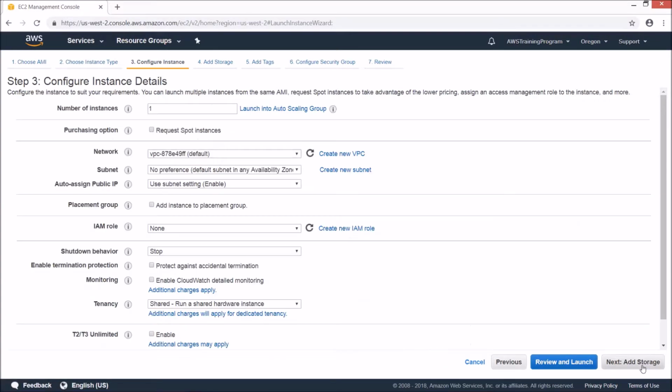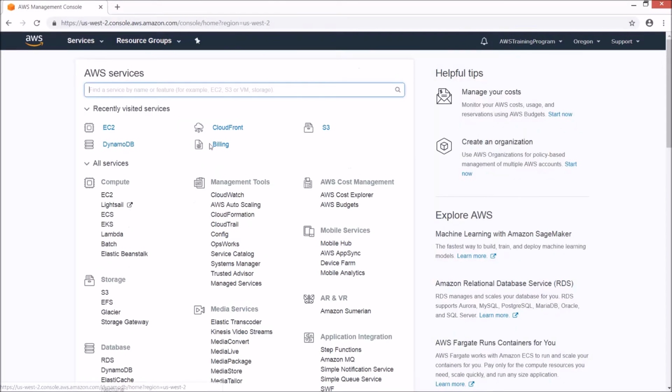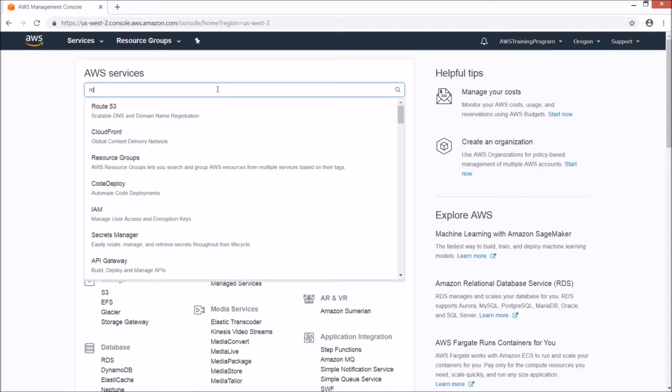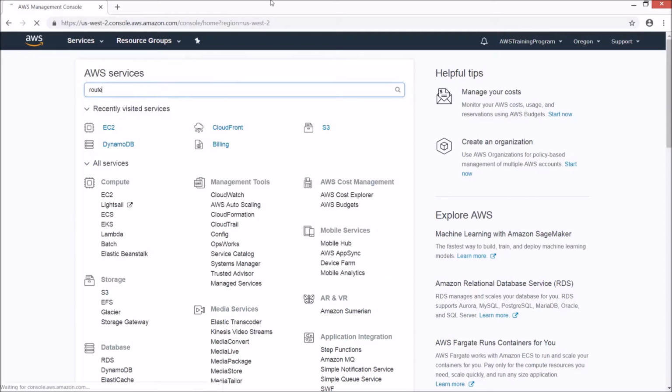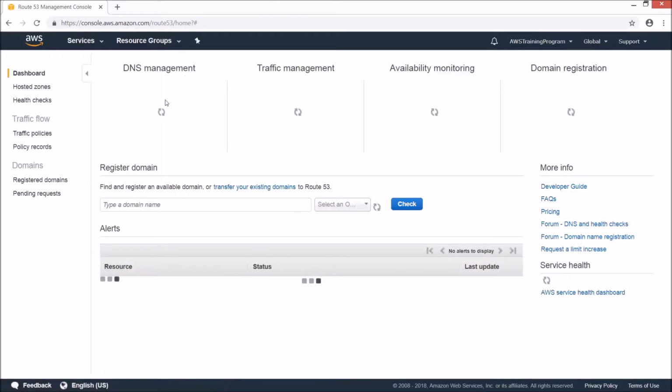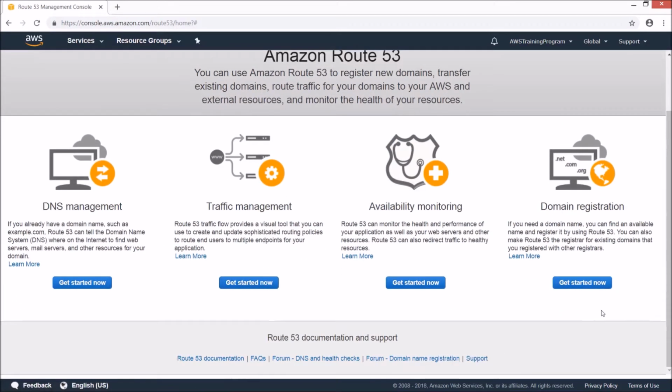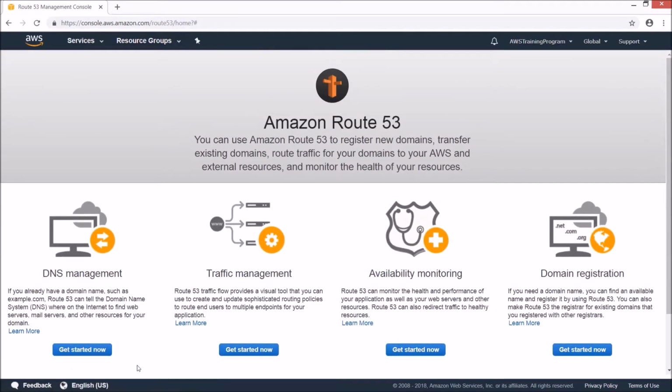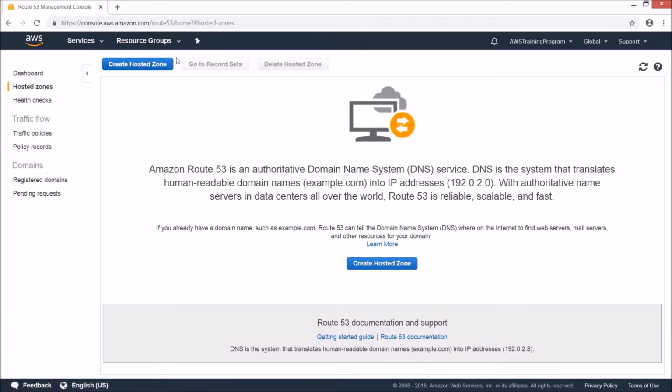I mean, if we just go through the rest of it, most of it you can just leave as is. Yeah, we could take a look at Route 53 real quick. Sometimes it shows these start pages, but if you just click get started now, it goes past that.